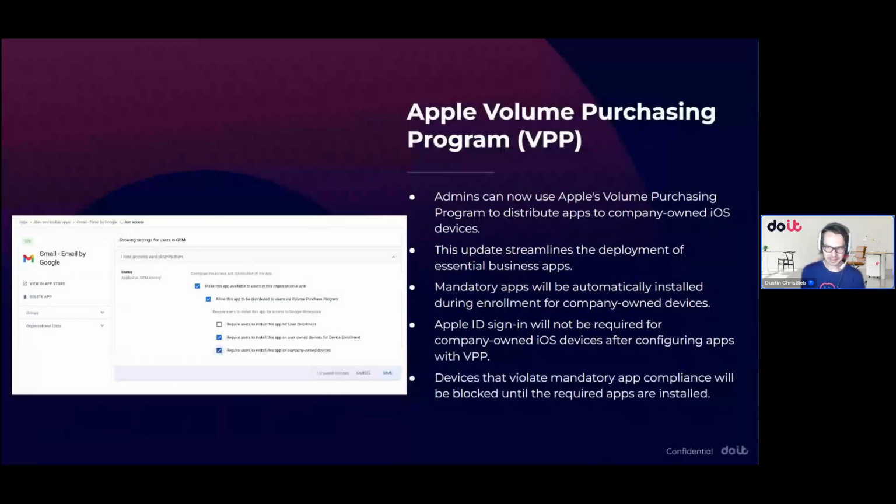Google has introduced some new functionality with the Apple Volume Purchasing Program. With this update, admins can now streamline the deployments of business applications to Apple devices. Mandatory apps will automatically be installed during the enrollment for company-owned devices, and Apple IDs are not going to be required for any devices inside of the company-owned inventory. So this is going to give a better user experience when distributing the mobile devices that are company-owned, as well as the applications.